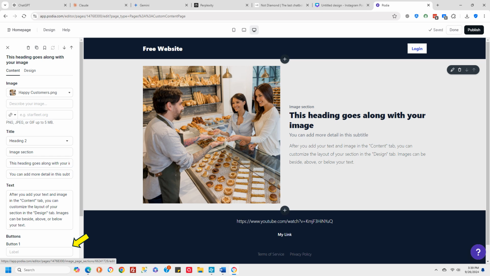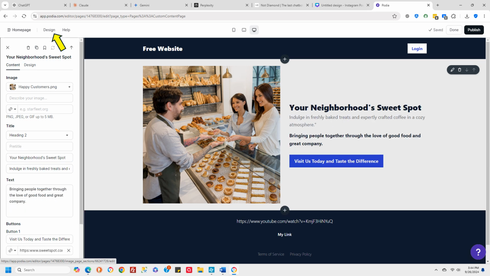The last thing we need to do is create our call to action button. We add the button description and the link URL under button 1 to do that. We now have the Hero section image and text complete. Let's pretty up this section before proceeding to the next section.